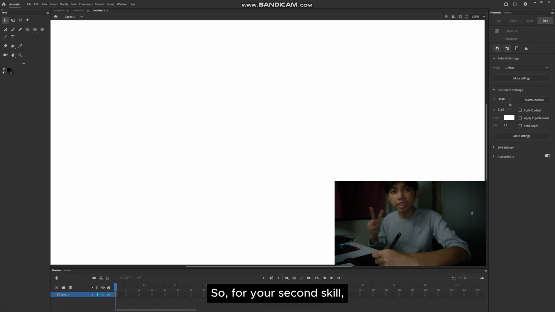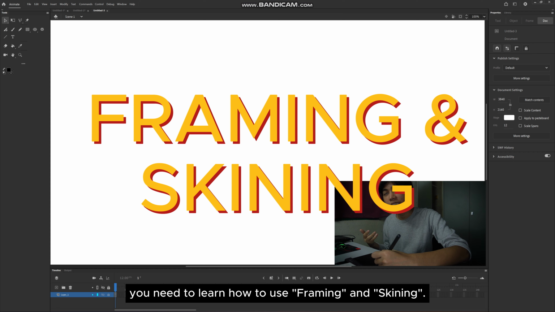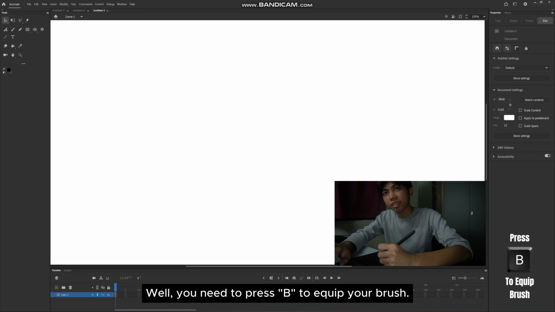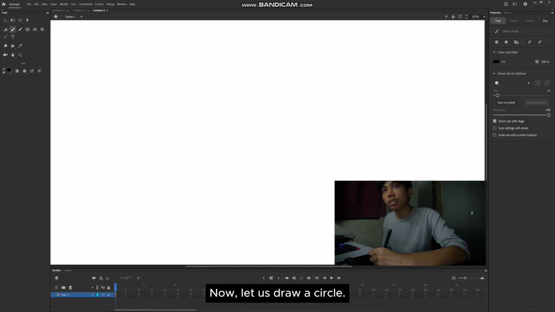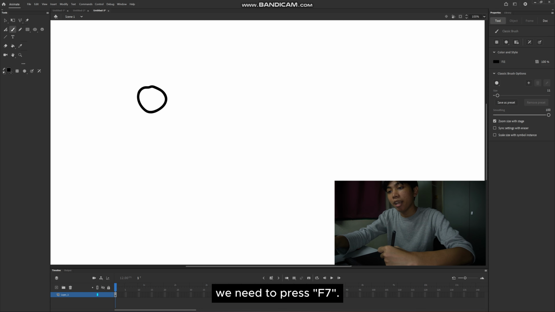So, for the second skill, you need to learn how to use framing and skinning. Well, you need to press B to equip your brush. For now, let us draw a circle. Now, to add a new keyframe to our timeline here, we need to press F7.